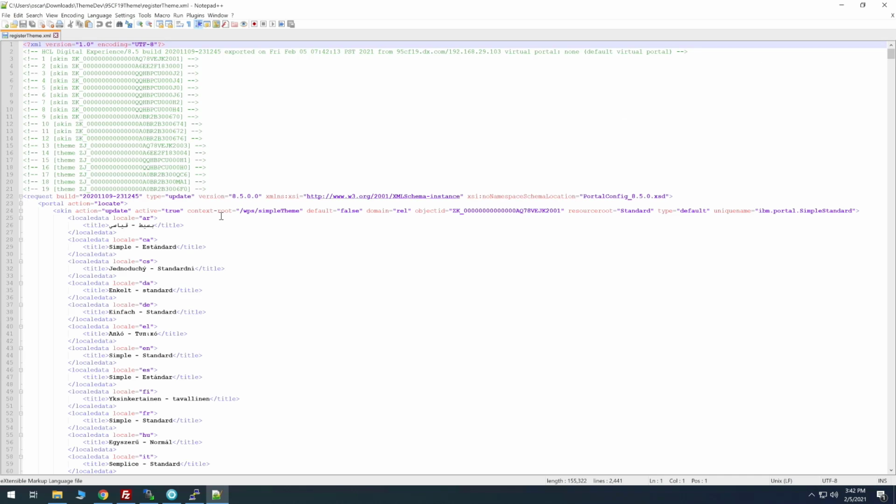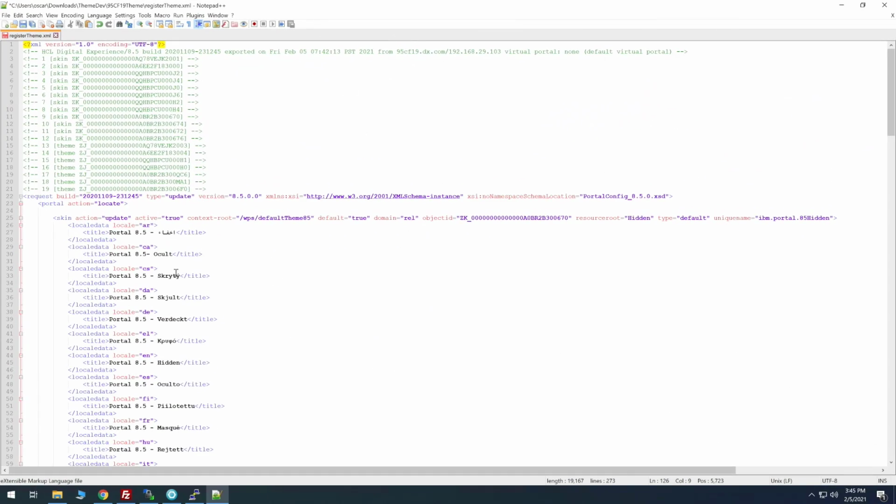First, I'll remove all the skins except the hidden skin and all the themes except the Portal 8.5 theme. Next, I need to edit the skin to point to my custom skin. First, I'll set the default to false since I don't want this skin to be the default skin in my environment. The object ID needs to be deleted so it doesn't conflict with the out-of-the-box hidden skin. I'll need to update the resource root and unique name.